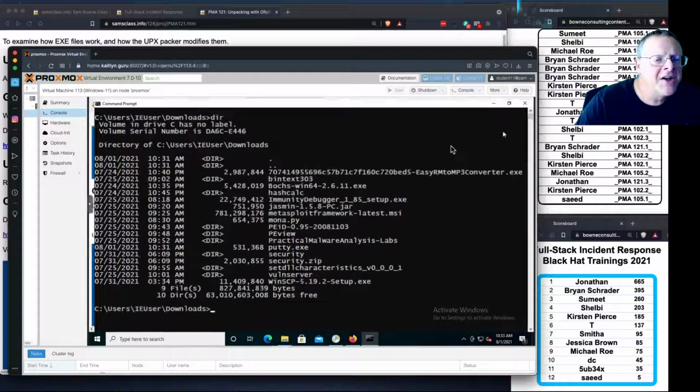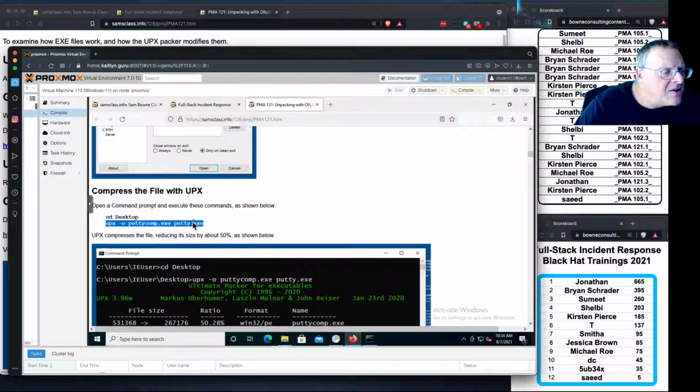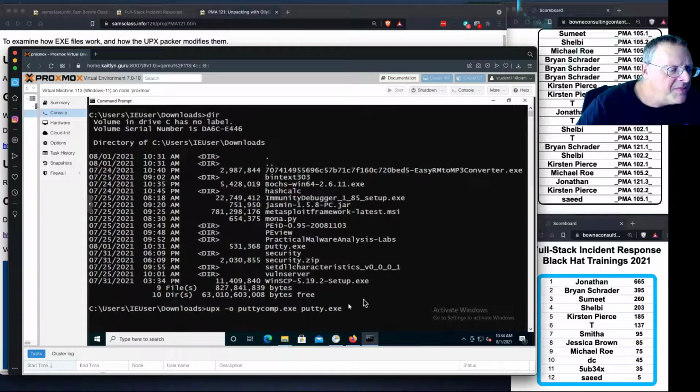Let's maximize this window. There we are. Now right click should paste. Oh, all right. Copy and paste appears to have failed on me, which tends to happen. Right click, copy. Right click should paste. Okay, this time it worked.